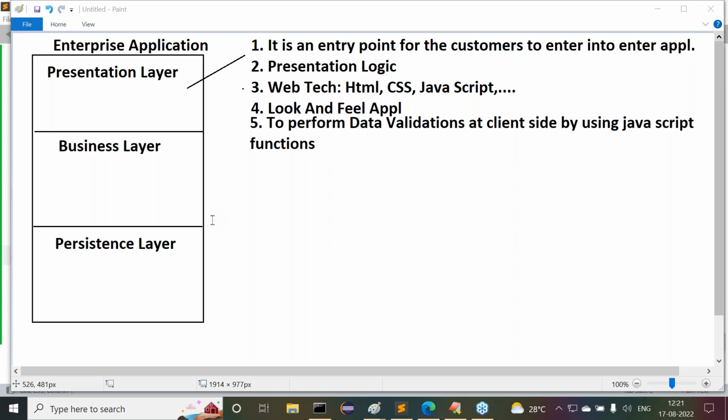Okay, leave this one. Presentation layer is okay. Then what about the business layer actually? What exactly is the business layer?